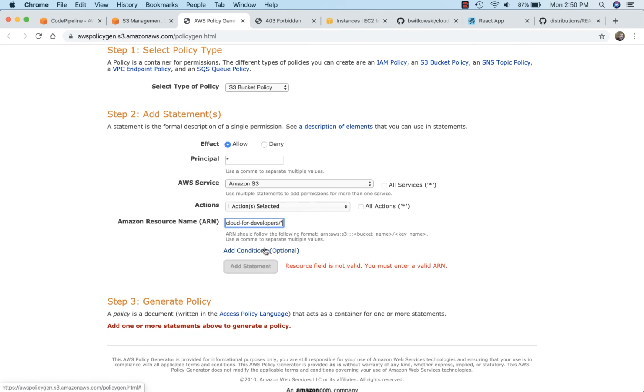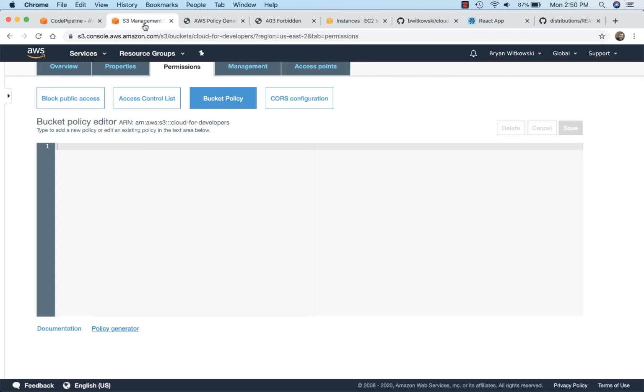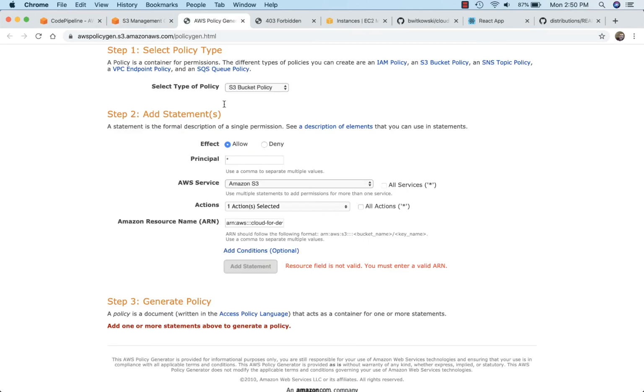Okay, so I'm going to add that condition. Resource field is not valid. It does not like my ARN. And where I'd get my ARN typically is right here. So I'm not sure what I did wrong. I forgot the S3. So AWS:S3, then Cloud for Developers. So I had forgotten a step there.